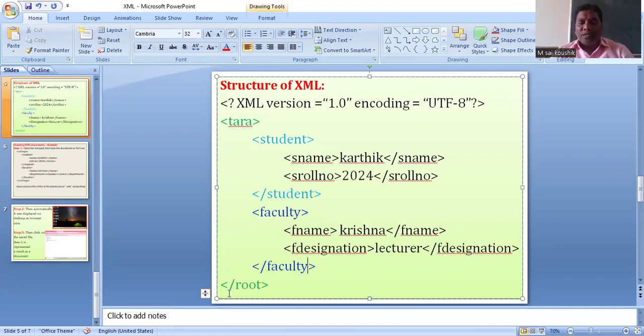Is it clear now? So what is my root name? Tara. Then the opening tag is there. Now I am closing here, Tara. So in the version of XML 1.0, my first root is Tara. In that, child one is called student. In the student, I am taking the S name, S roll number. S name is Karthik. Close the S name. S roll number is 2024. Close the S roll number and close the student.